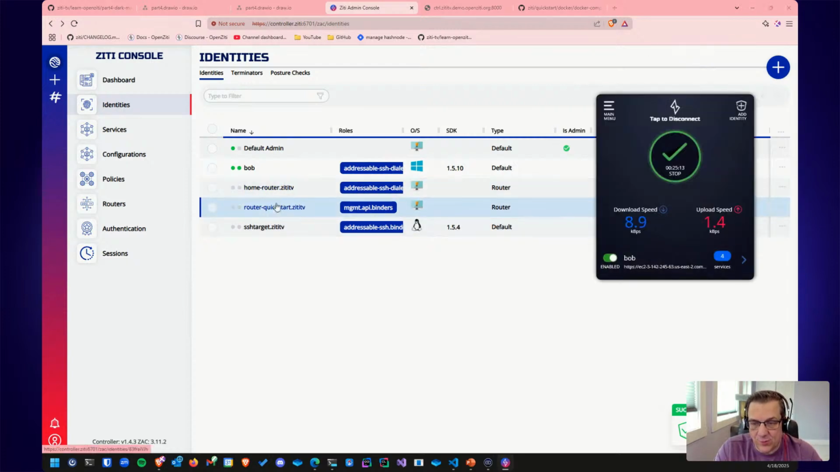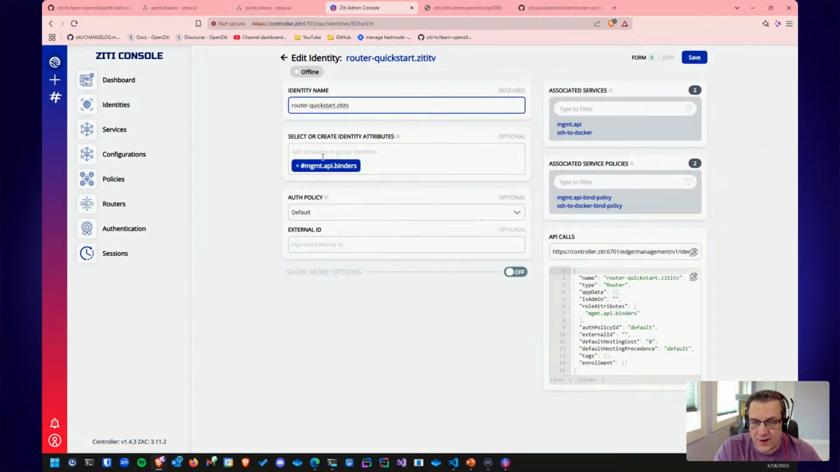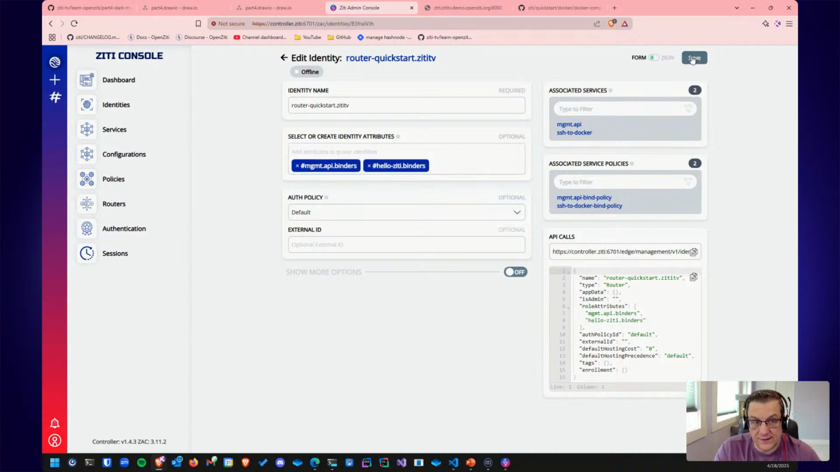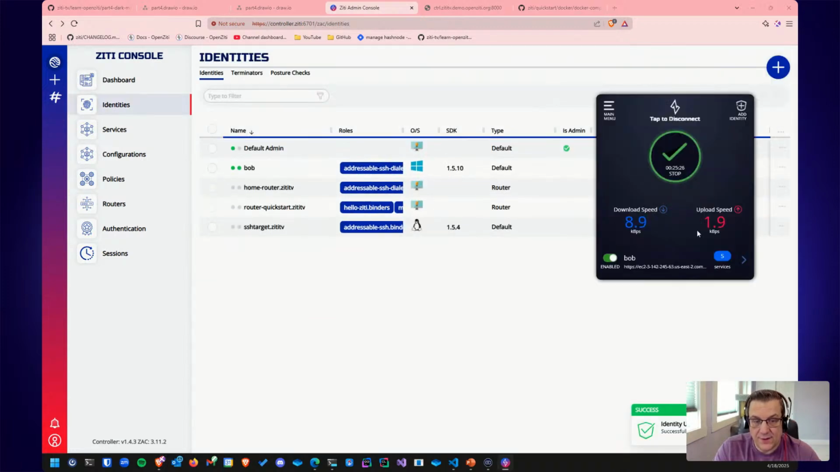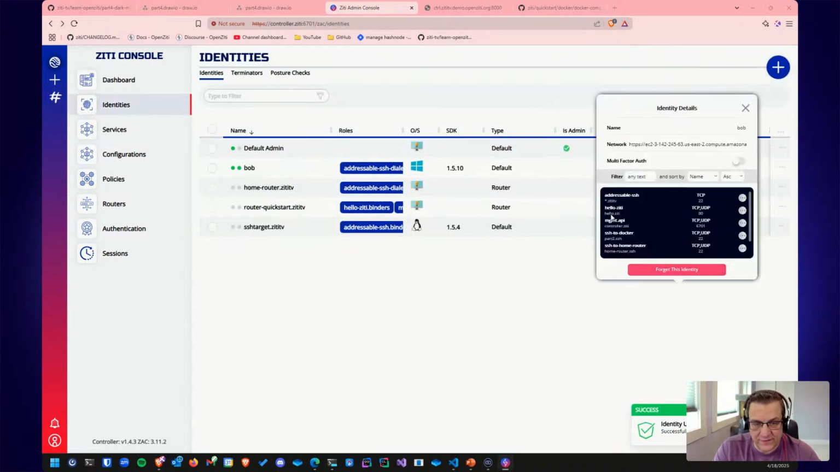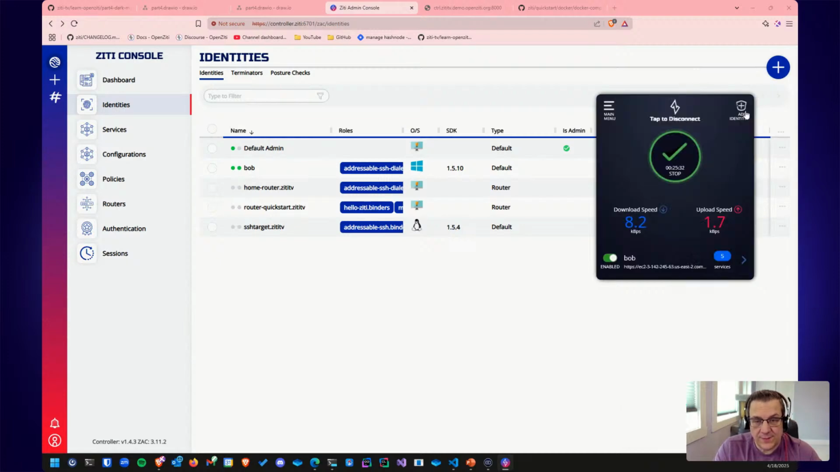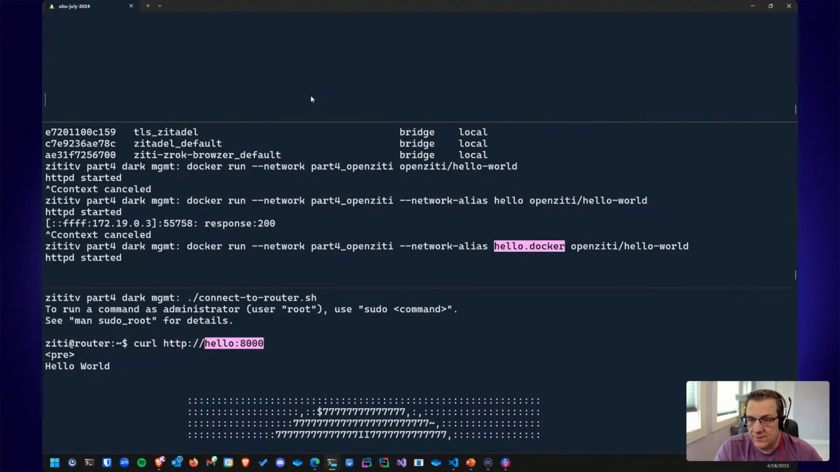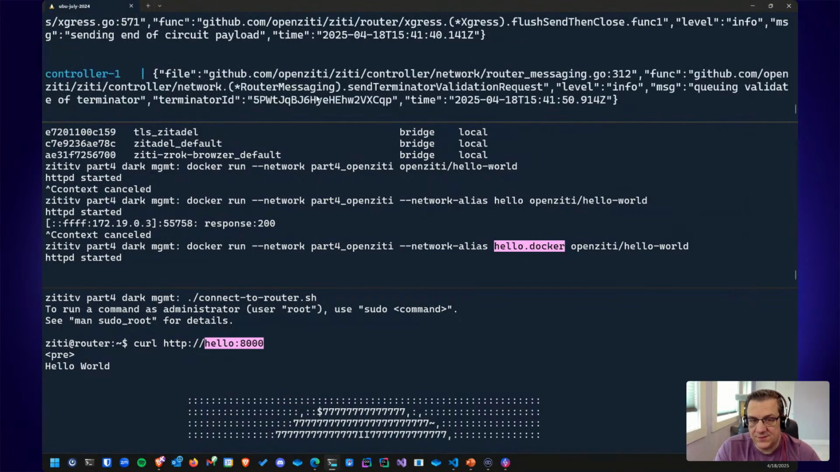In the meantime, we'll go back and we'll find the quick start router, and we'll give this the hello Ziti binders and save. And now check Bob. And now Bob has the 5th service, hello.ziti right there. And so let's go back and check our overlay and see if we see Bob or hello. Looks like it just popped in. Yeah, it just popped in right there.